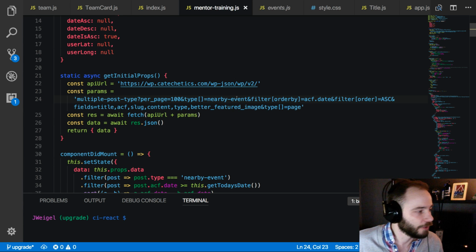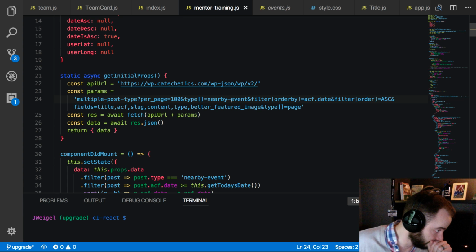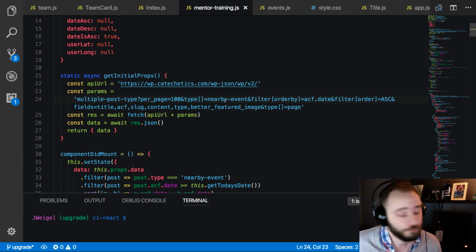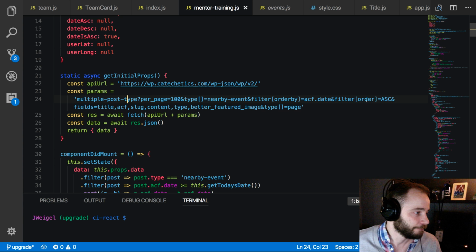So right now I'm bringing in nearby events. Like I said, this will change, and we'll actually pull in the mentor training dates and locations, but right now we don't have that data. We're doing some filtering. We're going to order it by date, ascending, and we want some of these fields.